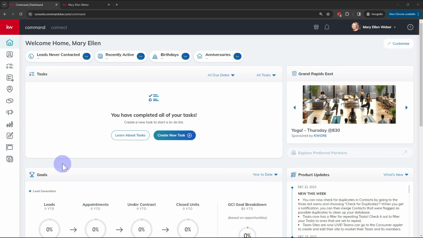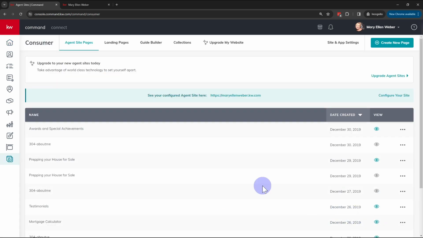This might surprise you, but we are going to want to start off in Command, and then we're going to go over to this Consumer tab on the left side here. And this once again is where all of your agent website data will live.